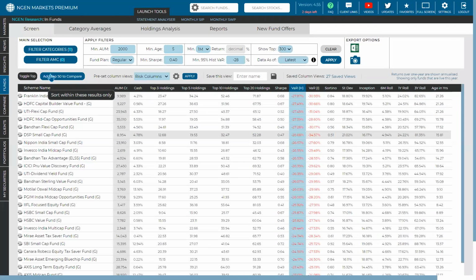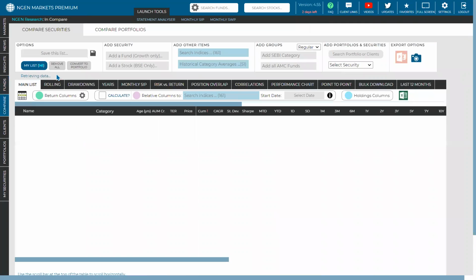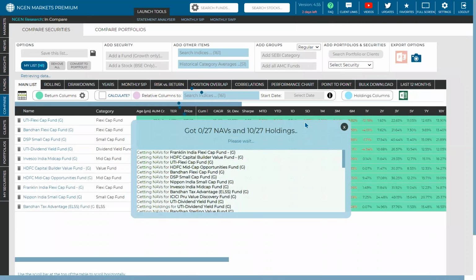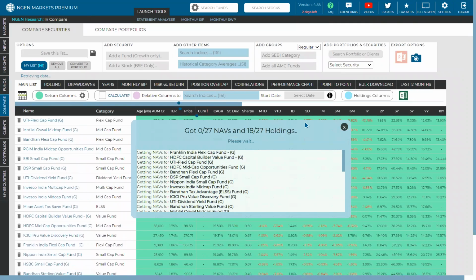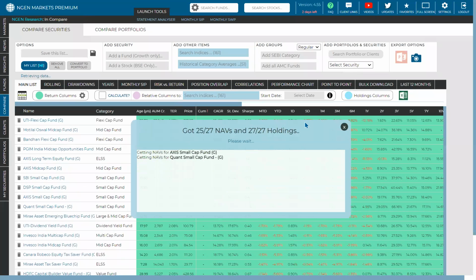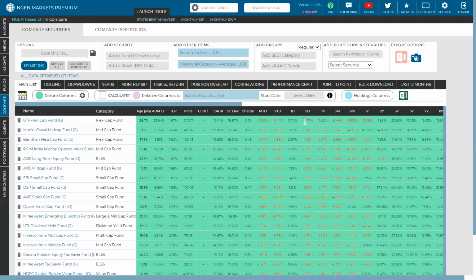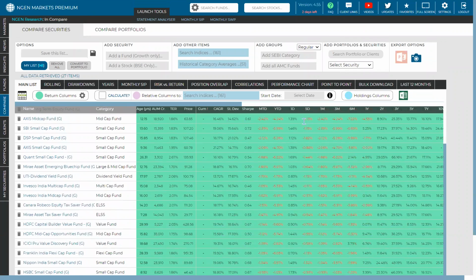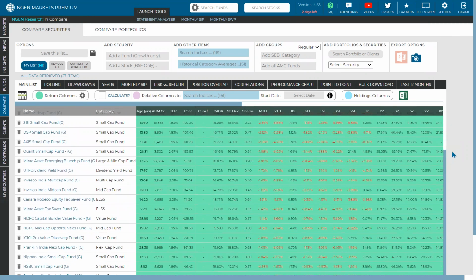But if you click on this add top 50 to compare, it will add the top 50 or fewer funds. So if I click on it, you will see that we have 27 holdings, which are 27 funds, now added into the compare section. This is the area where we will be working, and we can save this list into the system. So for an example, let's take a look.